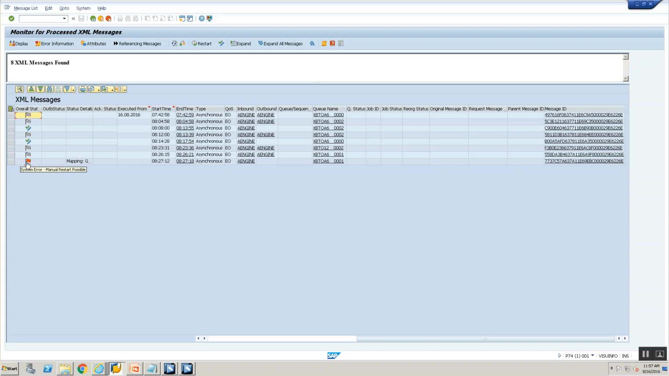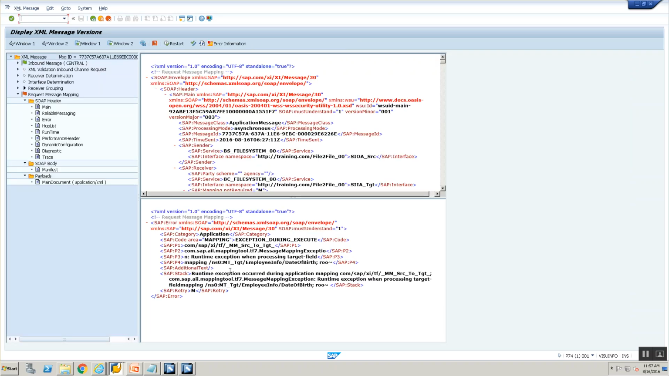And now I'm refreshing, and if you see, the message has errored. There's a red flag. When I double click this message, I can see the reason. It says there's something wrong with my date of birth field, right? If I want to see detailed error information, you see now there's a new tab called error. I double click on that, and I can see the same error information here, and it says that when executing the mapping for the target field, employee info, date of birth, there's a problem.